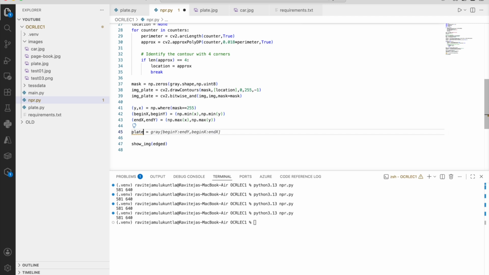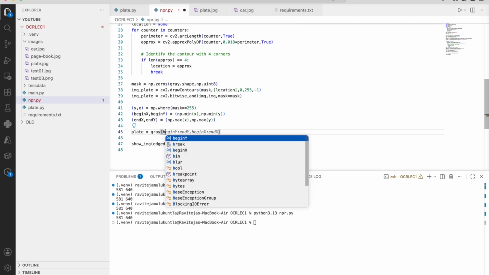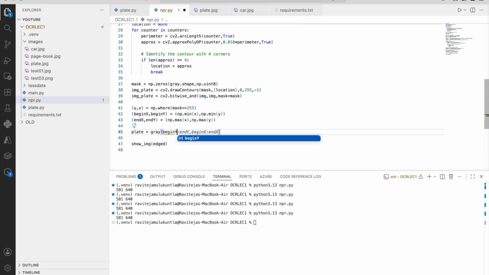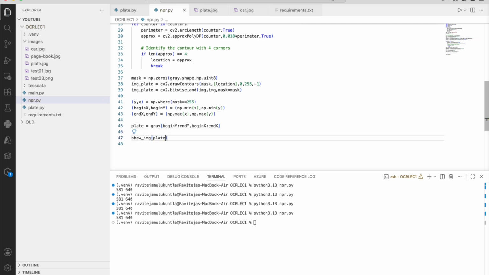So let's identify the plate. I want to identify the plate from the grayed image, which means the black and white image, using begin y and end y, which means we are supplying the x and y coordinates, which are begin x and end x. Let's print and see how this plate is getting extracted. Now you can see the plate is extracted perfectly.